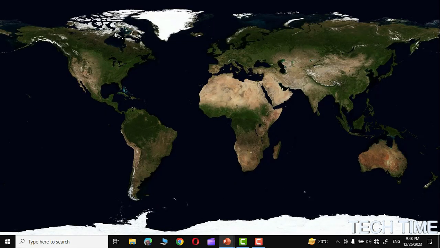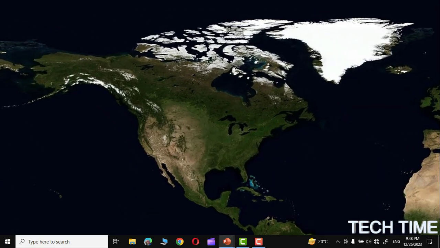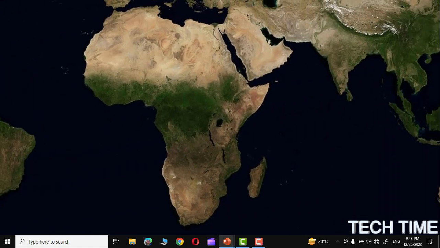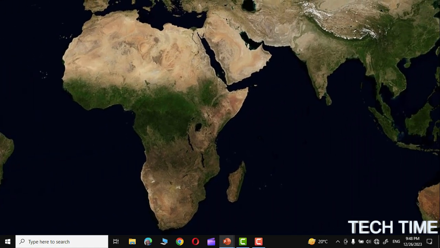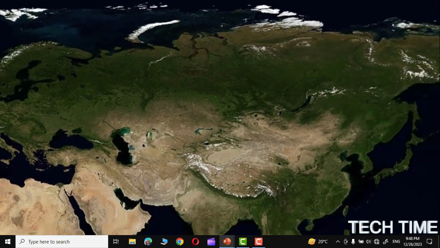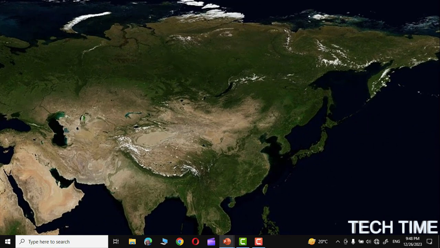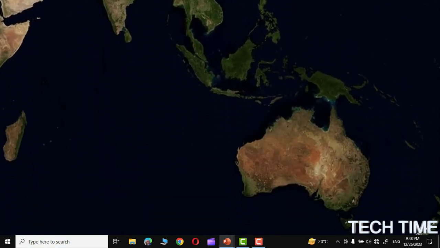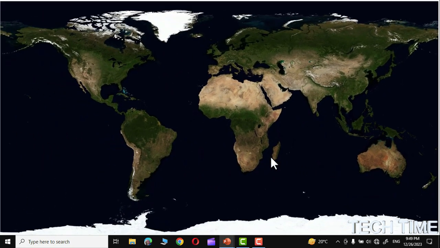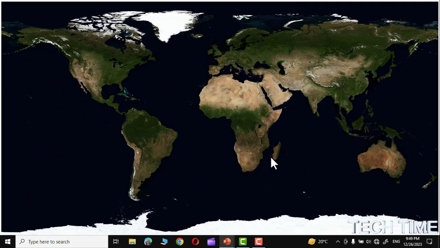It's the world map shown in its entirety. Simply click and there we are, focused on North America. Click again, South America, and here we are in Africa. Click again and we are in Europe. Next we'll head over to Asia, and lastly we are in Australia, and the final click will bring us back to the world map shown in full.